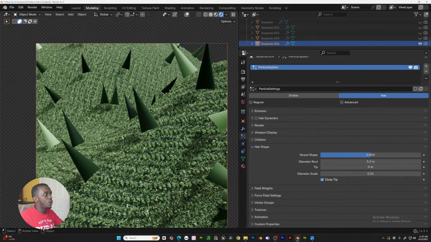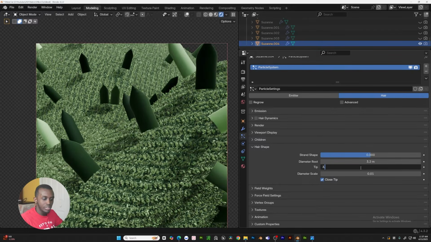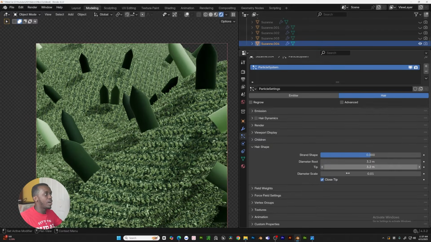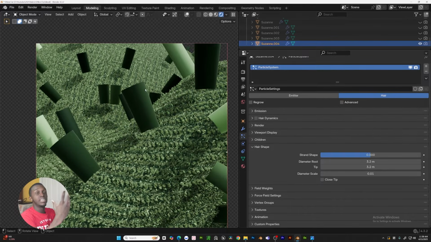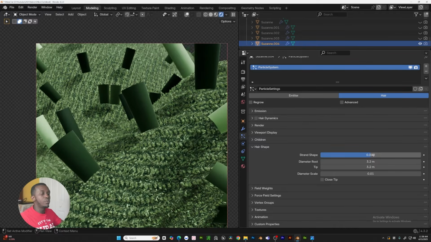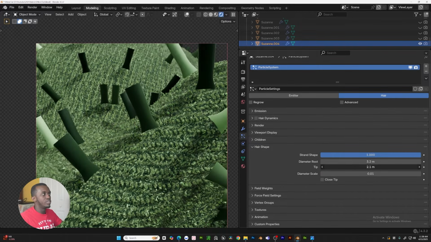You can see once we move the diameter root, our base shape is getting larger. And if we look at the tip, we'll make them the same value, 3.2. You can see how the top is being affected too. Now, you see how we have a point. The reason why we have a point, even though we have the same root and tip, is because we have this option, close tip. Once we uncheck this, you'll see how both the bottom and also the top are the same, creating this rectangle shape. Now, if we play with the strand shape, you'll see that nothing is happening, right? Because we actually need to have different values.